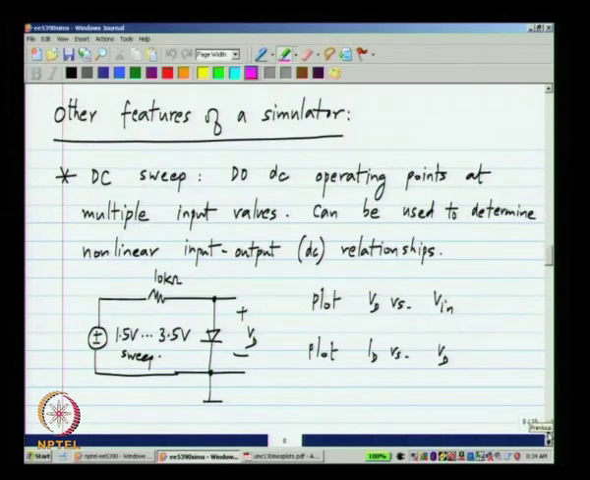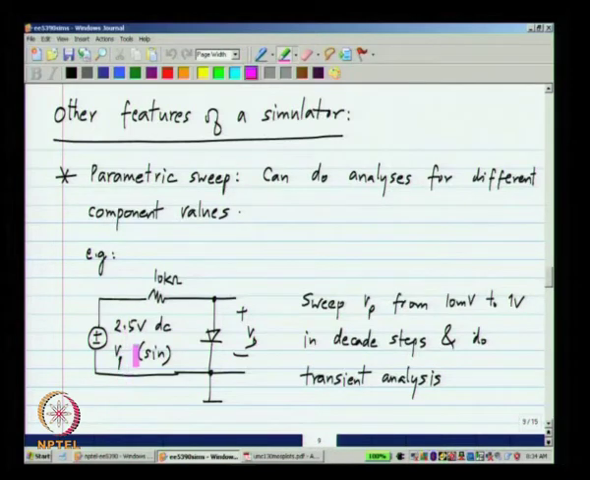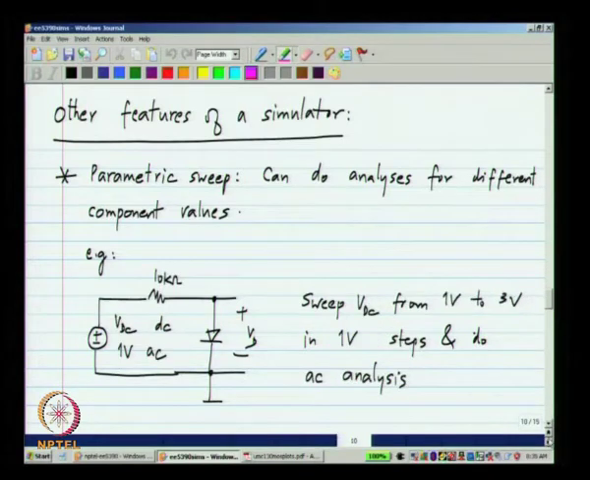Like I mentioned earlier, you can do a DC sweep for instance, you sweep the values of these voltages and plot the diode voltage across the input voltage. You can also plot the diode current across Vd and get the characteristics of the diode. Similarly, here you can do a transient analysis or an AC analysis by sweeping the value of DC. So, for different values of DC you can do the transient or AC analysis. Okay.